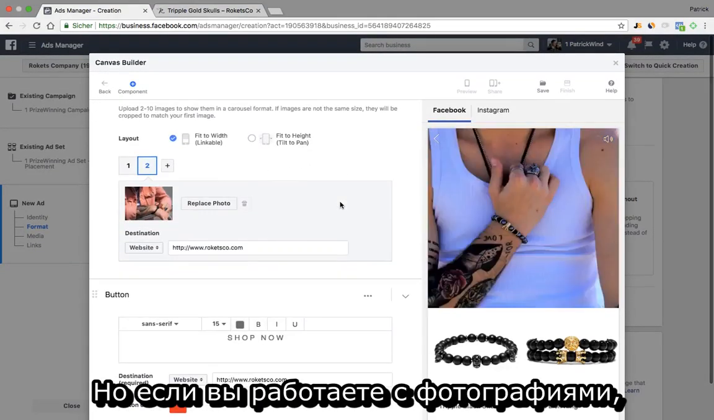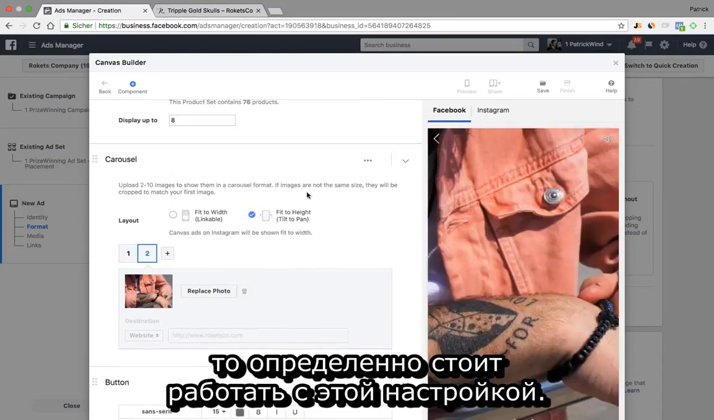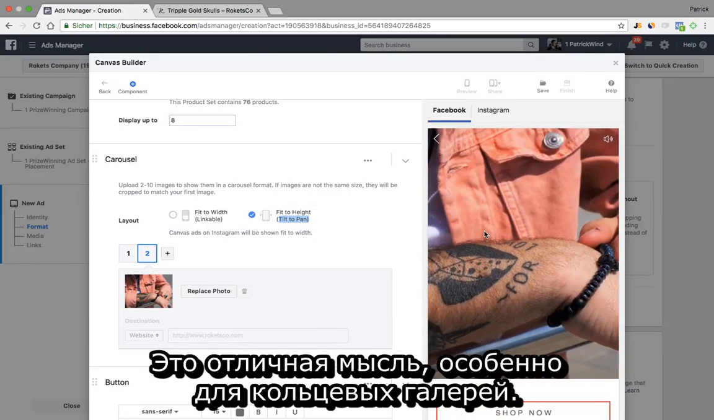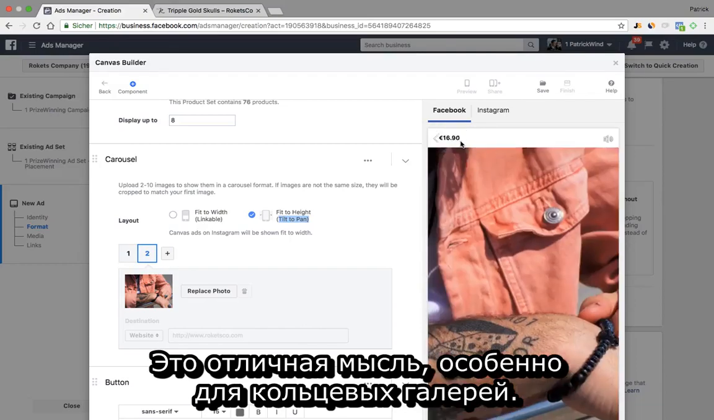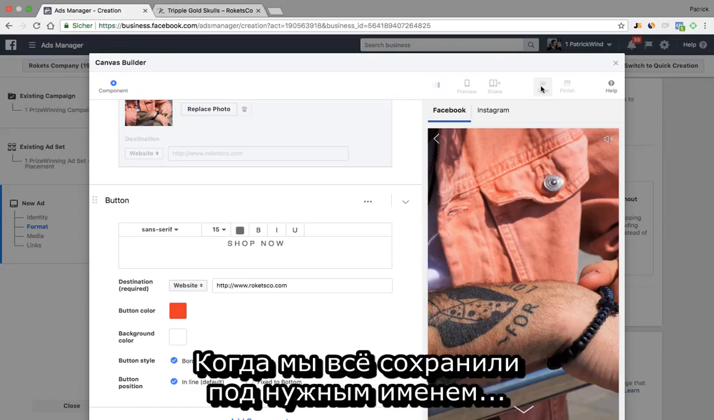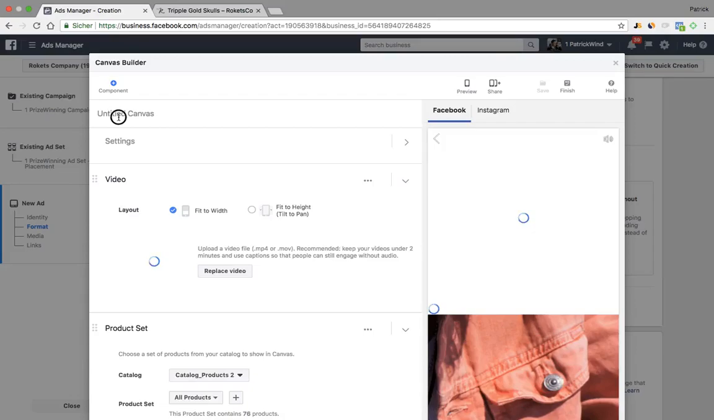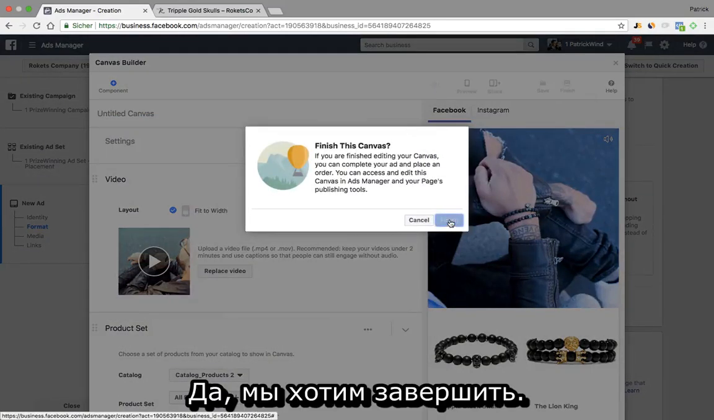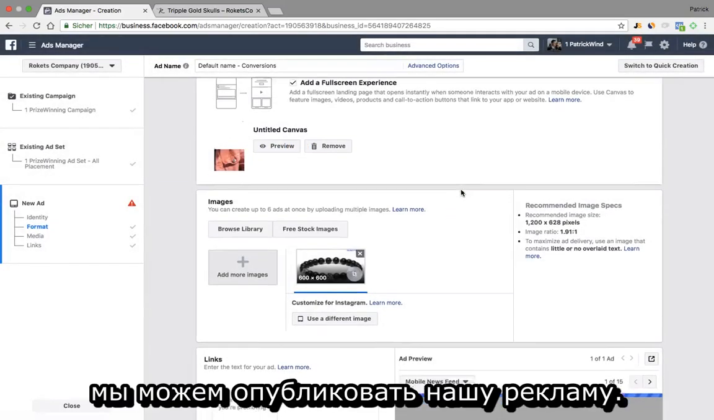But if you have photos, you could definitely try also this one. So people really have to tilt, so if they tilt their device, the image side is going to rotate. So that's a very nice idea, especially for this little carousel, for example. So we could now go ahead, save that. Once it is saved under the specific name, we can finish it, and once we have finished it, yes, we want to finish that, we can publish our ad.